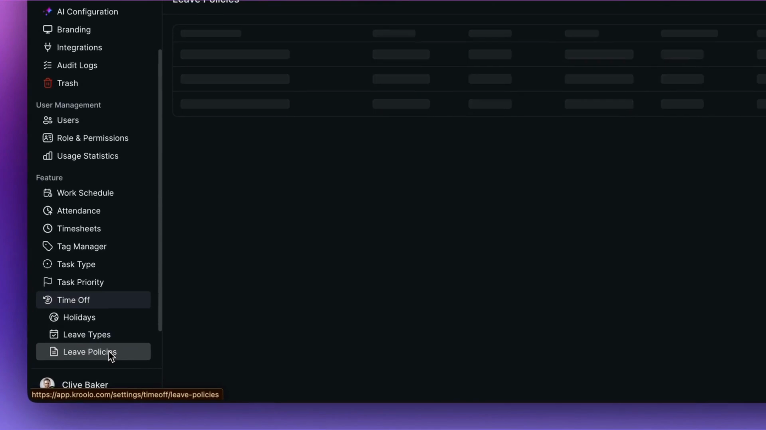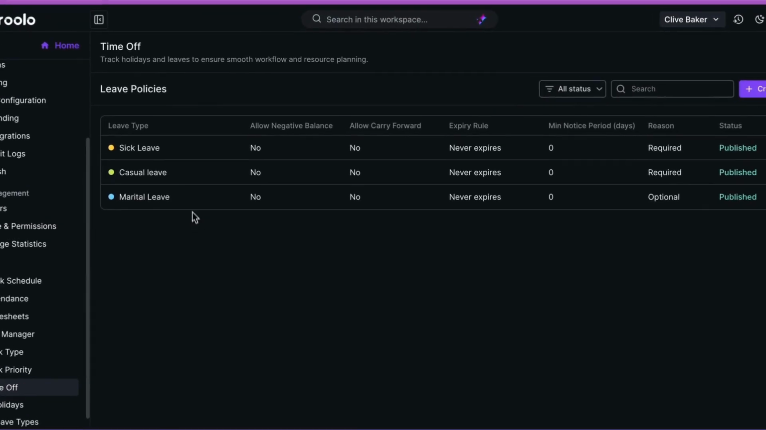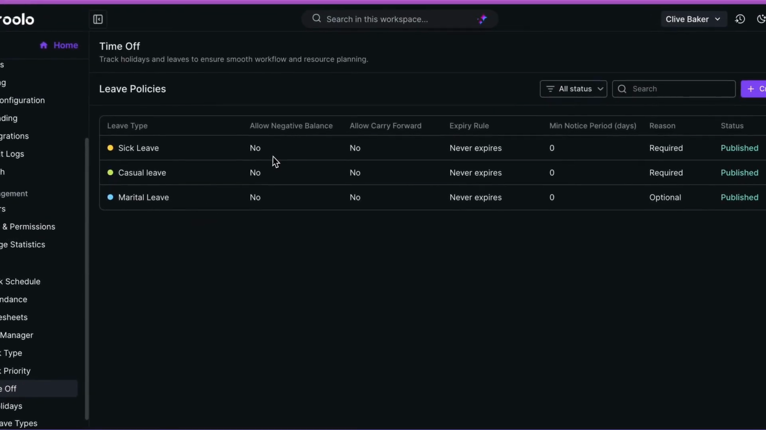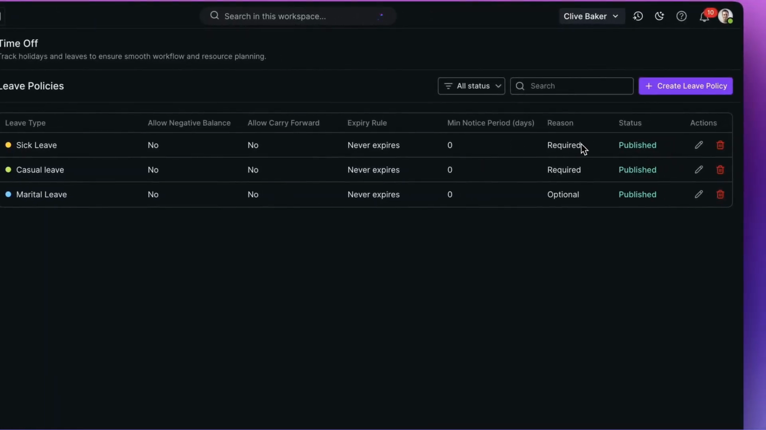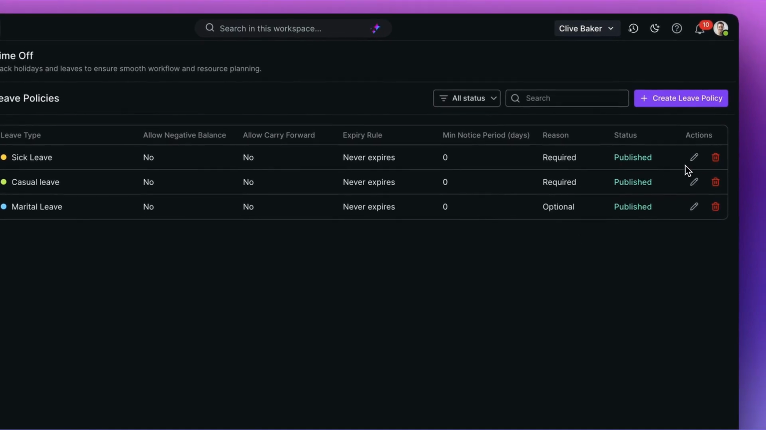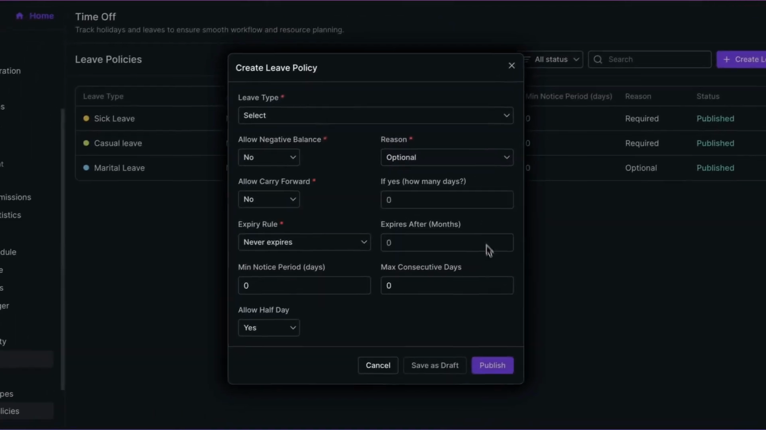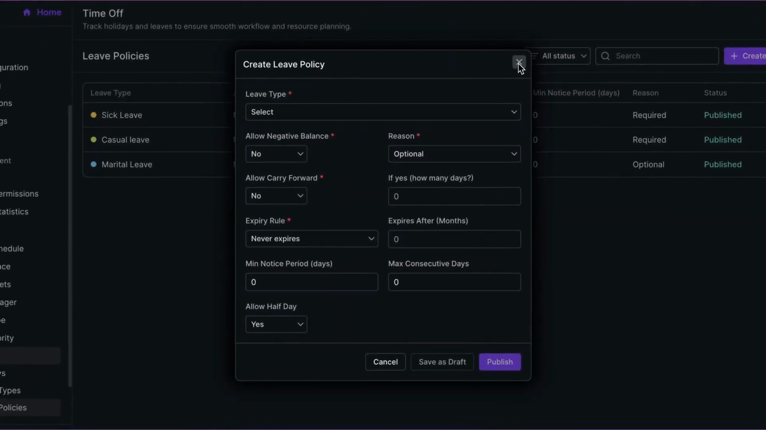Next, we have leave policies. You can see there are 3 different leave policies. Here we can check the different conditions, like whether negative balance is allowed, if carry forward is allowed, the expiry rule, notice period, and the reason. You can edit or delete these from here. If you want to create a new leave policy, just click on this, fill in all the details, and hit Publish.